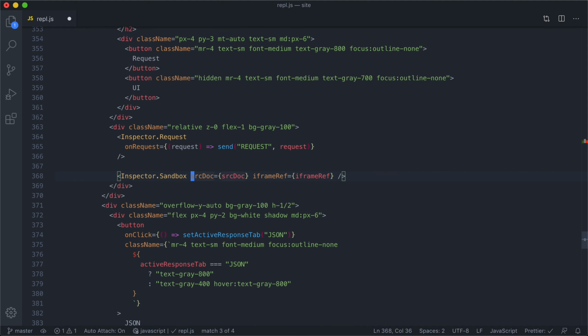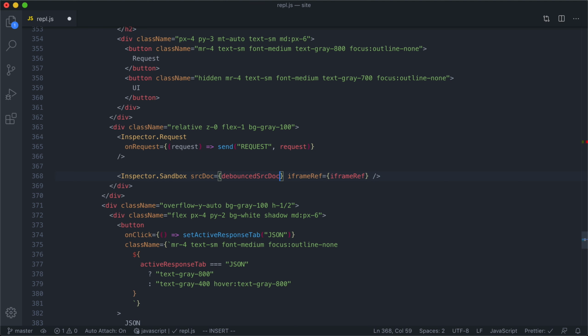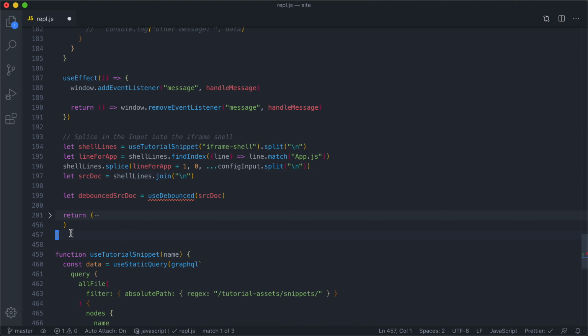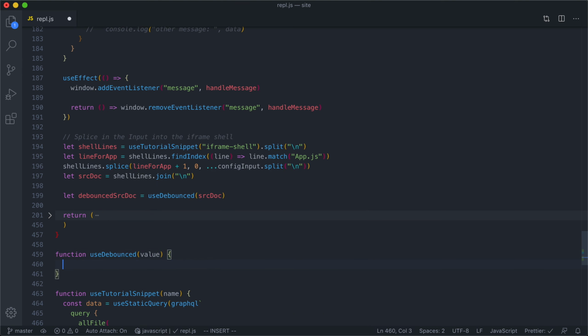Let's go back to our iframe, and instead of rendering the srcDoc, we are going to render that debouncedSrcDoc. And then up here, let's make a little room. Let's hide our JSX, and let's start working on that hook. So useDebounce is going to take a value, and just to get us started, we are going to return that value. And so if we save all this, our REPL should still work.